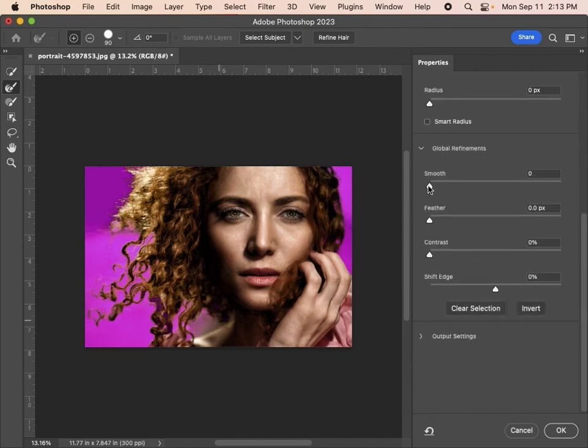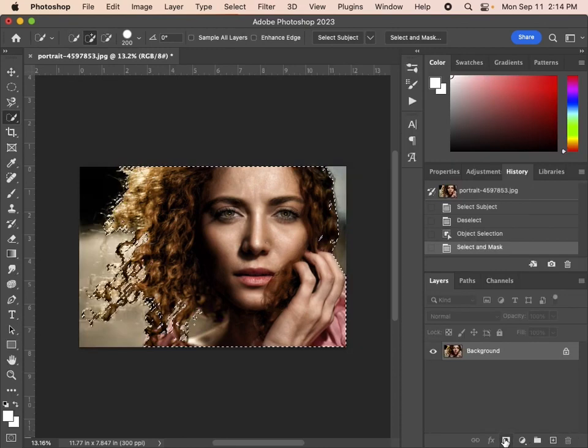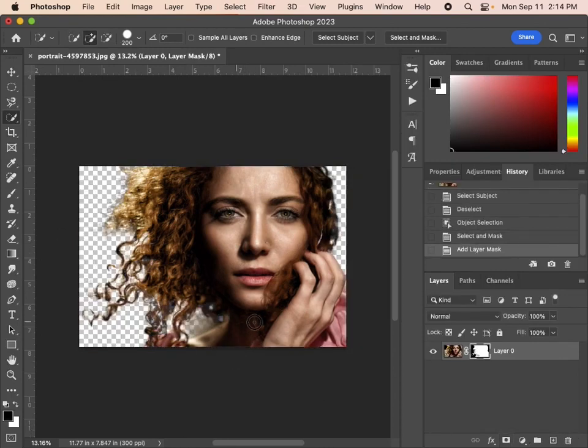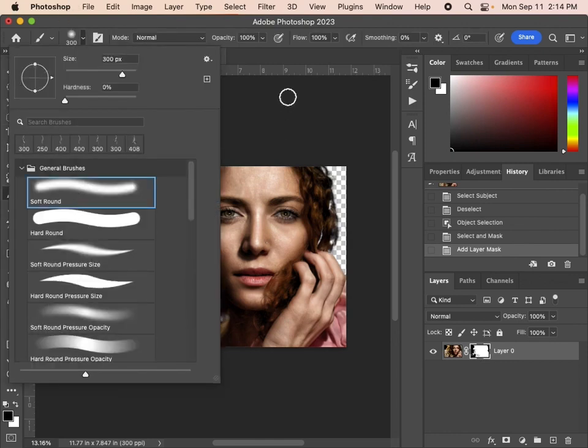Remember your global refinements, increase your smoothness, maybe play around with your feather a little bit. I don't know, it's kind of iffy on this sometimes. Contrast, you can push up a little bit, and you can shift the edge in just a hair so you don't end up with a weird white outline. If you're happy with it, hit OK, and then bam, layer mask. That's about as good as we're going to get for now. It's a little messy in this area. We can clean that up as we go. Clicking on our layer mask, getting our brush, our normal brush, excuse me.